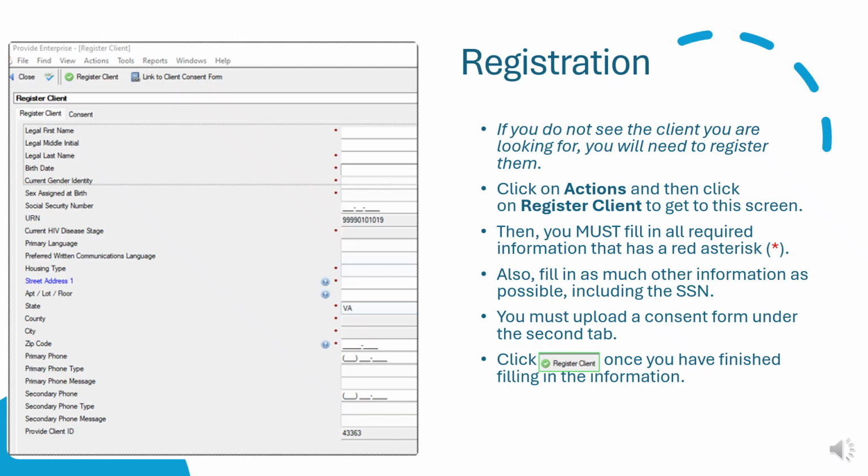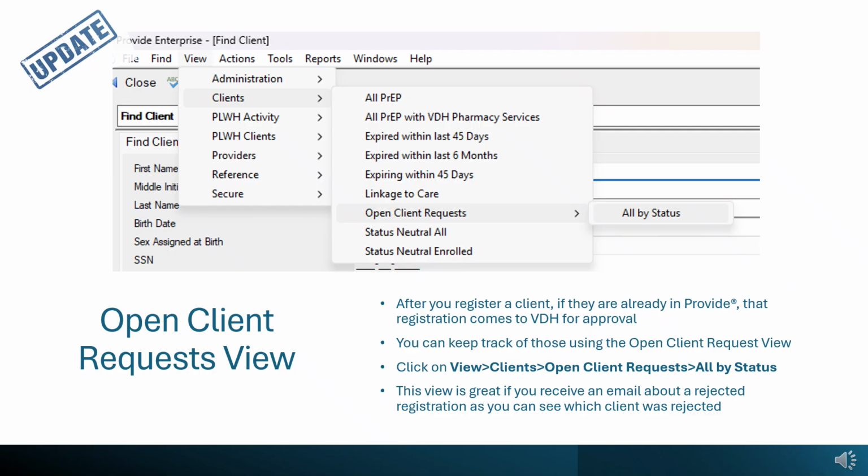If there is a client record in the system that matches or closely matches, the registration record will come to VDH to verify the match and open the client profile to your agency, or approve the registration and creation of a new client profile. When those registration requests come to VDH for approval, it can be hard to track.